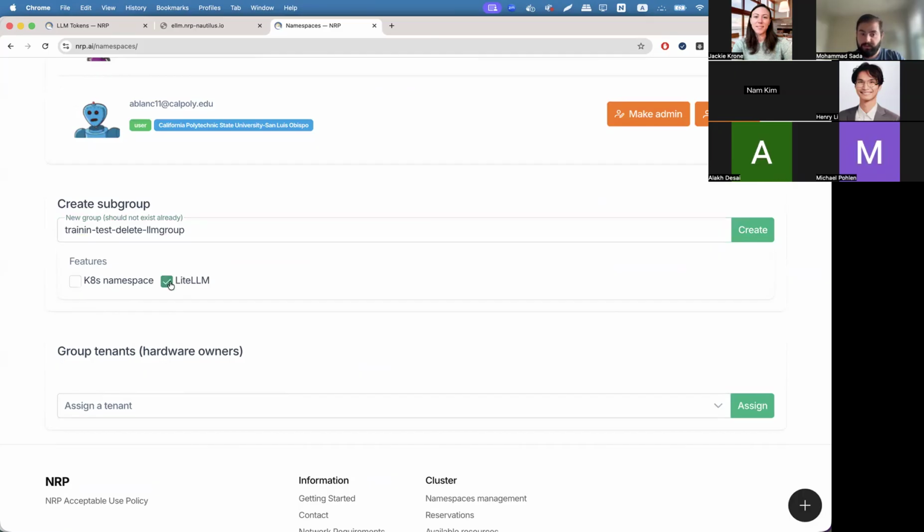And here I have two options. I can make it an LLM group or a Kubernetes namespace or both or neither. Now I want to generate LLM tokens, so I'm going to add LiteLLM. Of course, this is because we rely heavily on LiteLLM and we're moving to deprecating it. So eventually this will not be called LiteLLM, it will be called Envoy or LLM. But let me add it here.